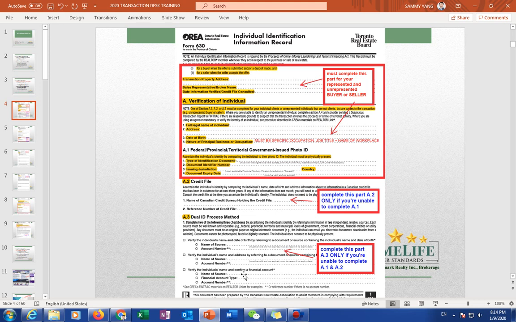Dual ID means we need 2 pieces of letter from either the government, the bank, or a utility company. For example, a CRA letter, or a bank statement letter, and also maybe a tax bill from the city or town, a hydro bill, or an Enbridge gas bill. So you need 2 pieces of letter.